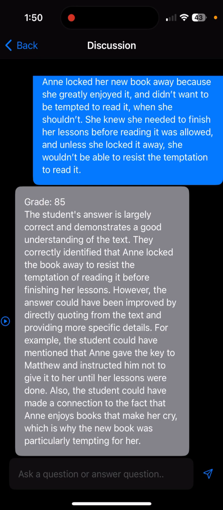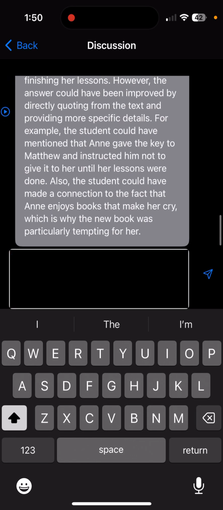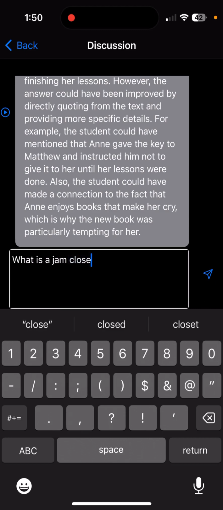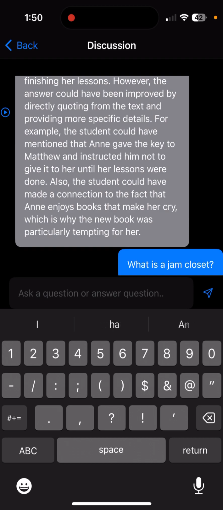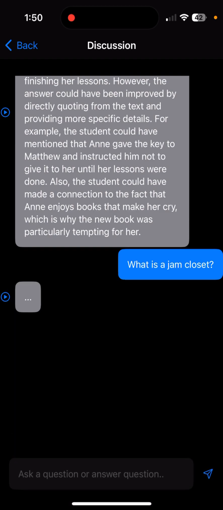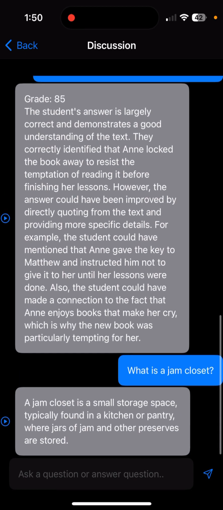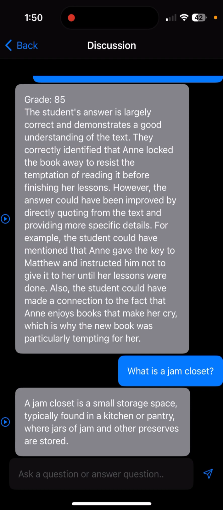But now I'm not going to answer the question again. I'm actually going to ask the question that I legitimately have. So I'm going to say, what is a jam closet? Because frankly, I have no idea. But you can also here ask questions of the text. And this is useful particularly for students that are learning new words or new concepts to be able to directly interrogate the text and have it answered in context. There we go. So we've had the answer provided to us there.